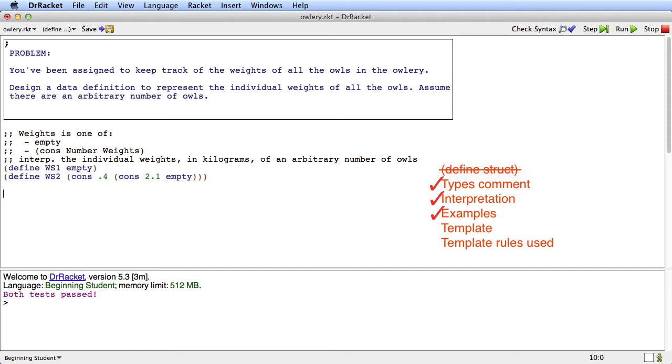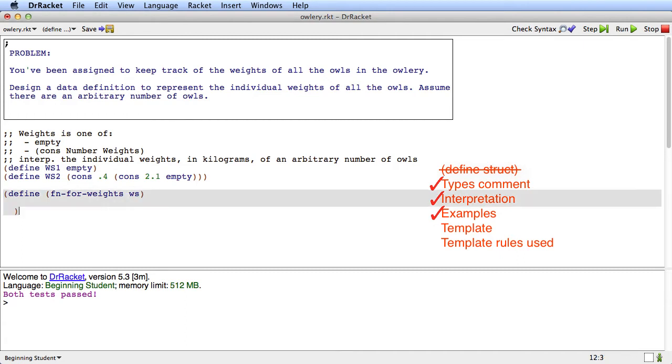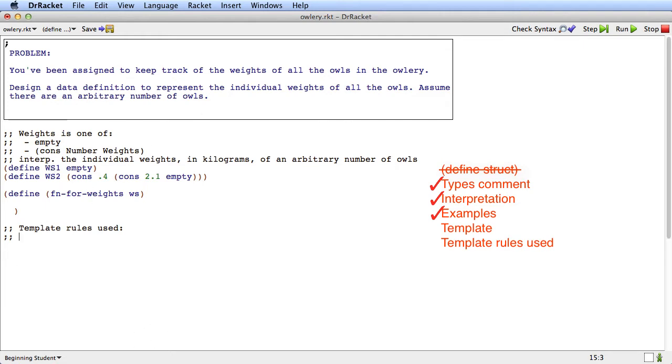The next step is always the template. And to set up for templating, what I like to do is to say fun for weights, and I'll call the parameter WS, the plural of weights, and I'll put that there like that, and I'll also put template rules used. And if I say on my Mac, Command E, on Windows I think it's Control E, it'll get Dr. Racket to close the interactions area, so I'll have a little bit more room to work.